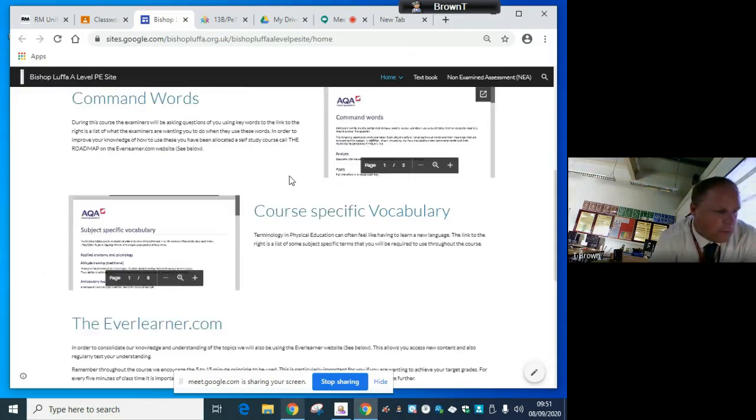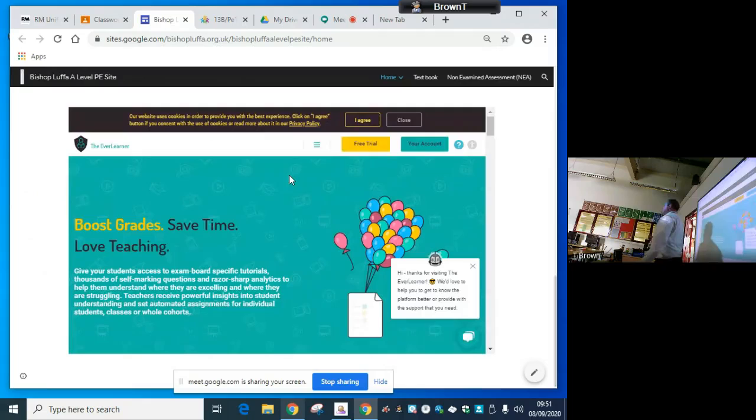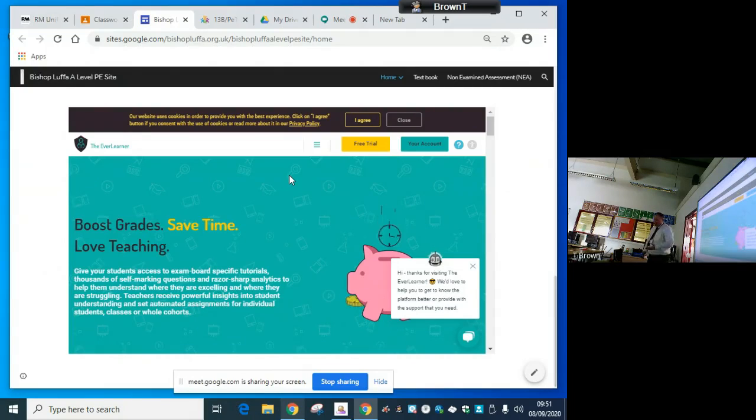And there at the bottom of the page as well, I've also embedded the EverLearner. Now, the EverLearner we keep using. That has to be our default all the time for recap, for retrieval, for testing, for understanding what's going on.